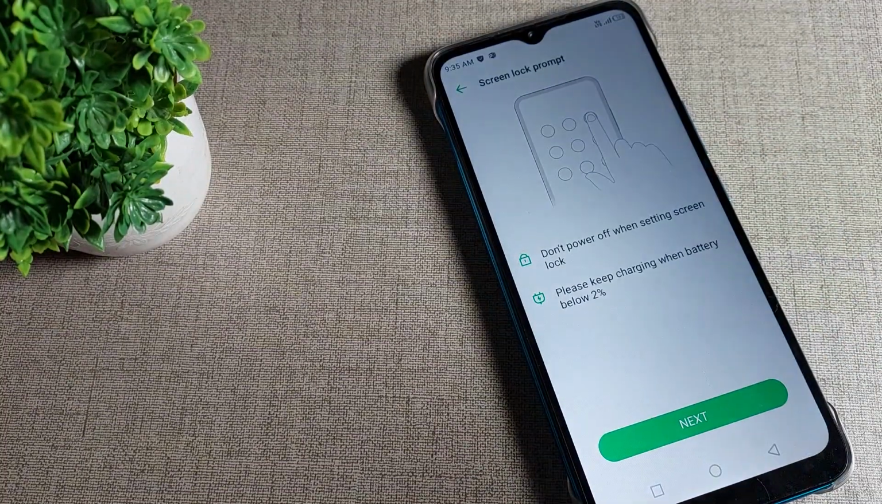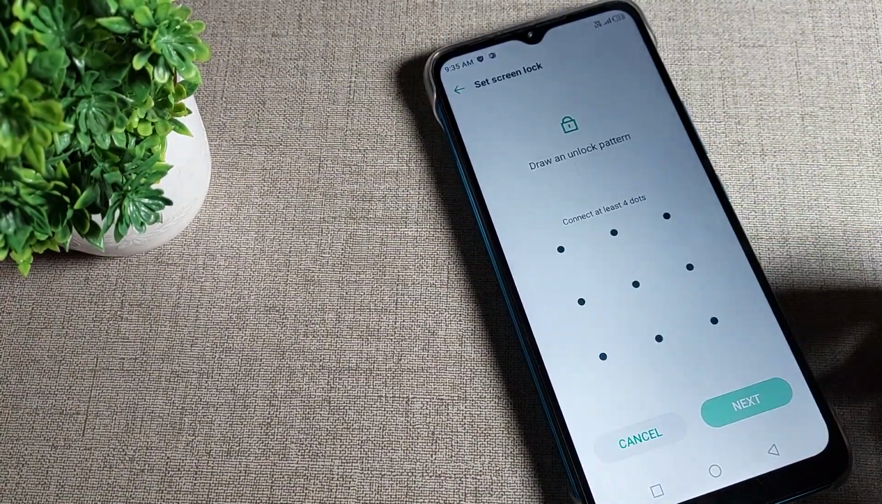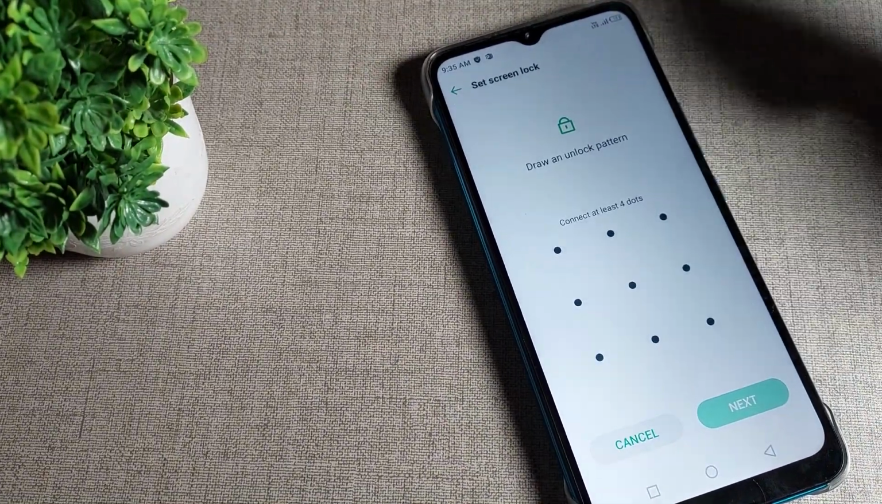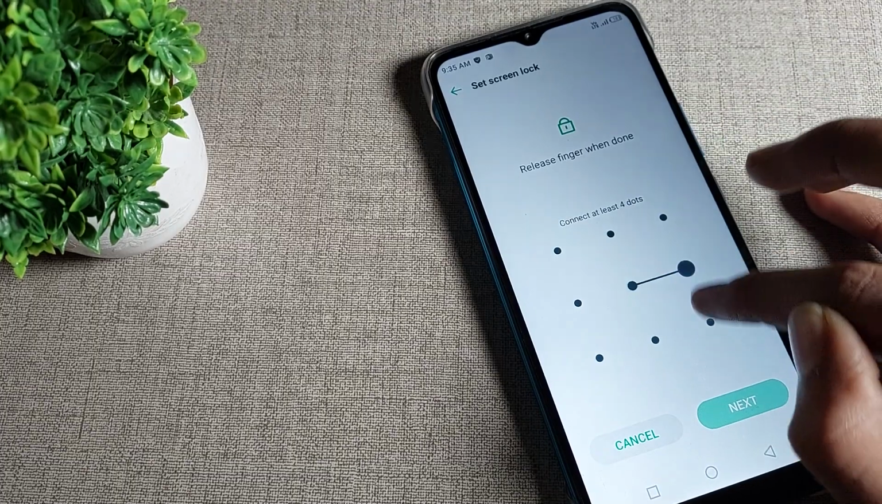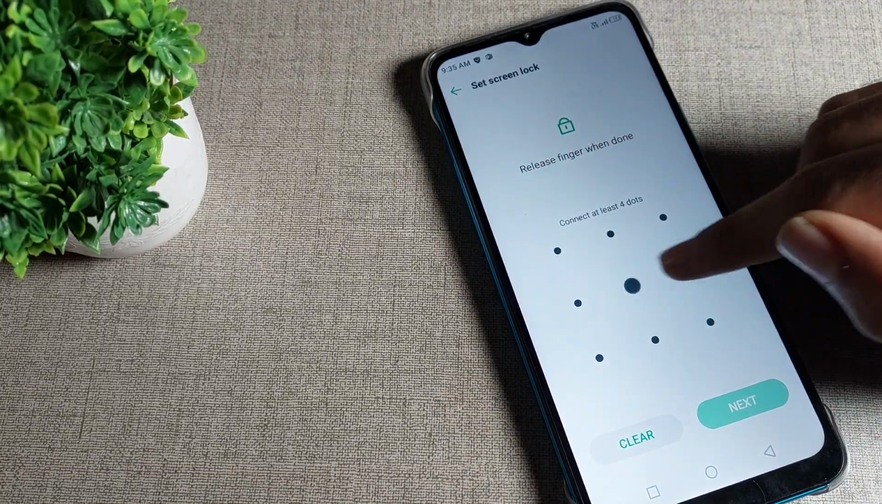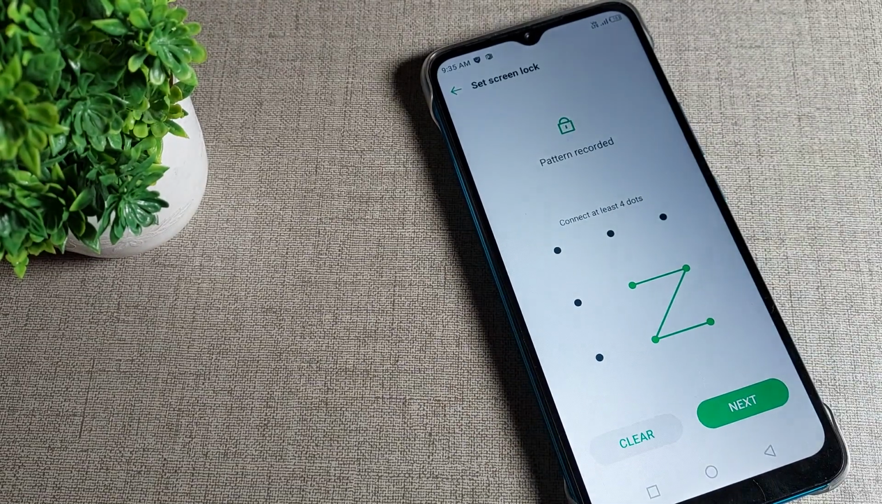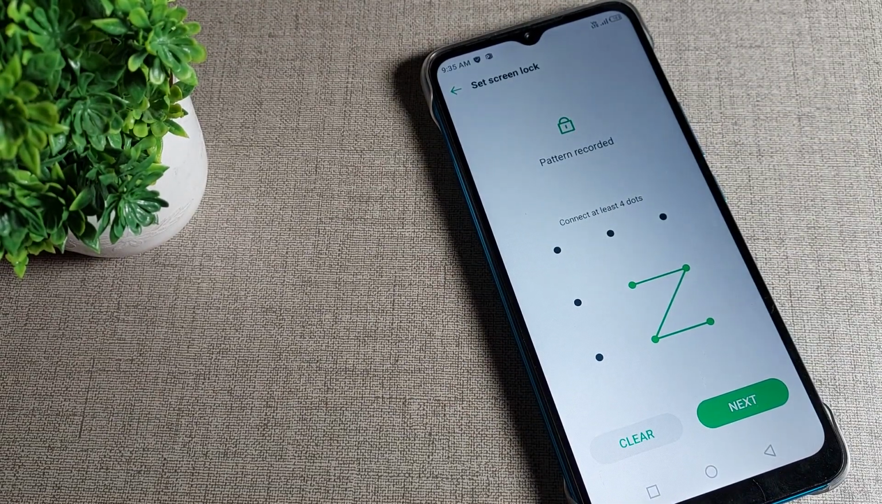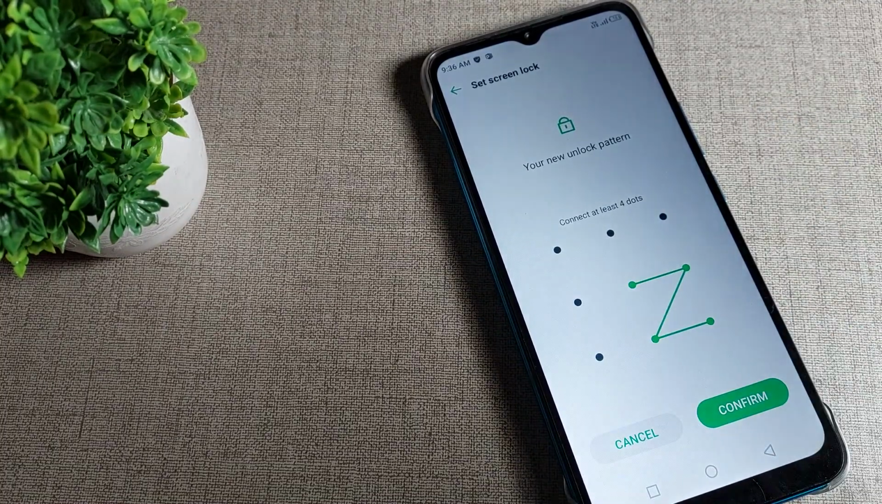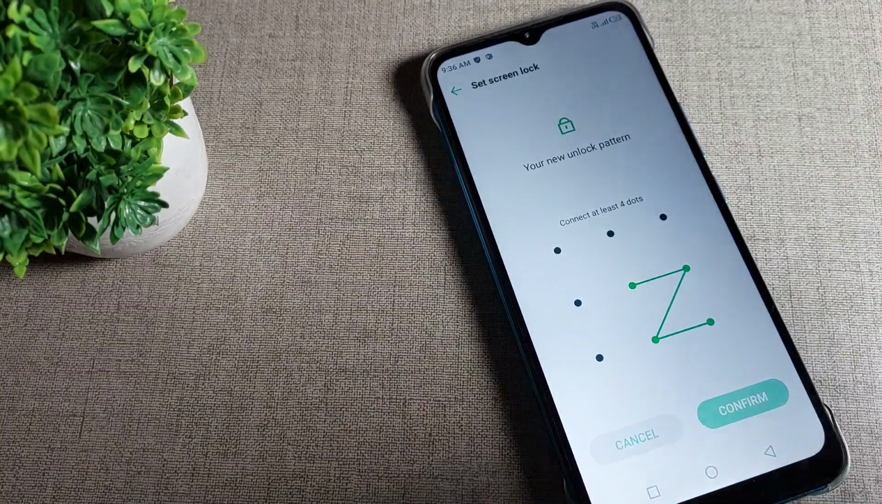We will tap here. Friends, you can see this notification: at least 4 dots are required. So friends, now we will draw a pattern. If you take only 3 dots, it will not work. We will have to choose 4 dots. So I will take a Z pattern, and don't forget your pattern. Remember your pattern, because if you forget it, you will have to erase your data. So we will draw the same Z pattern 2 times to confirm.